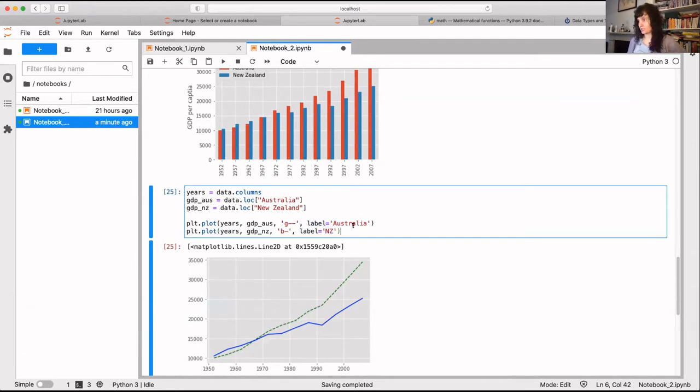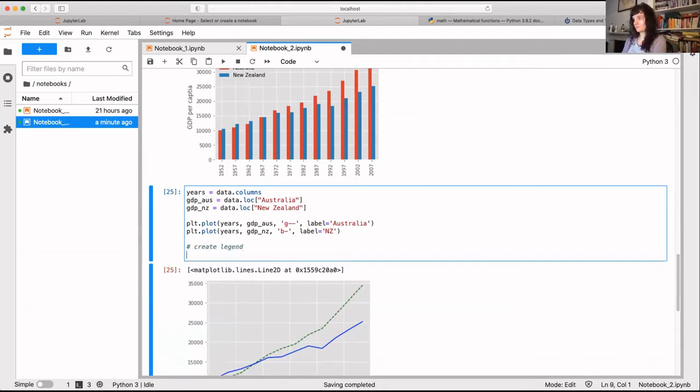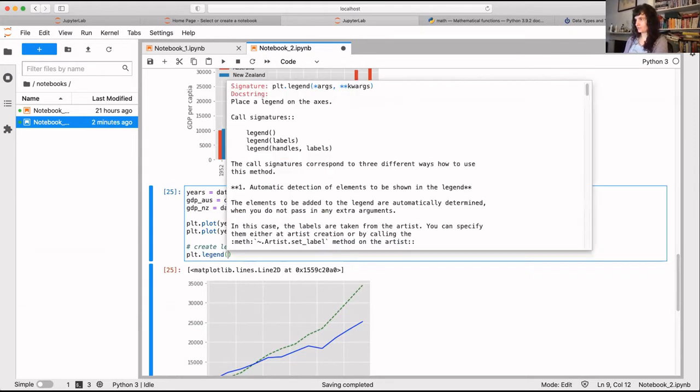In order to actually show the label and have a legend, I need to explicitly define that. So I'm going to create a legend. And again, you use the legend functionality in Matplotlib, so plt.legend. If you have a look at the documentation here, it doesn't really give you massively helpful things. It just tells you, oh, you can put lots of arguments in there. Well, that's great.